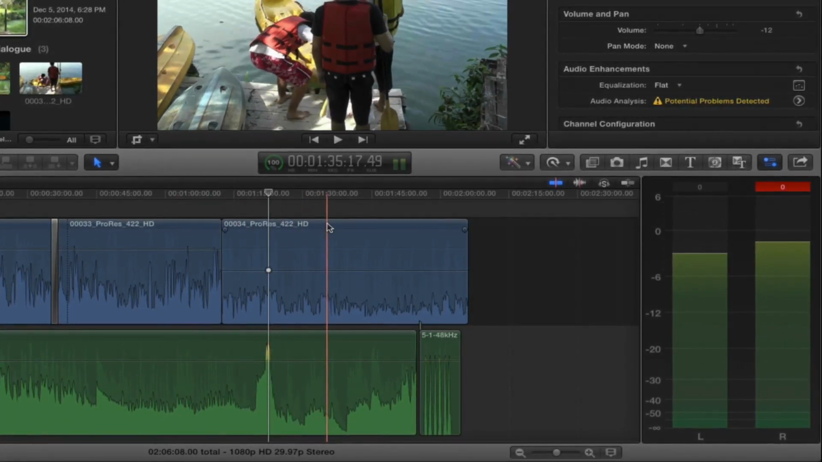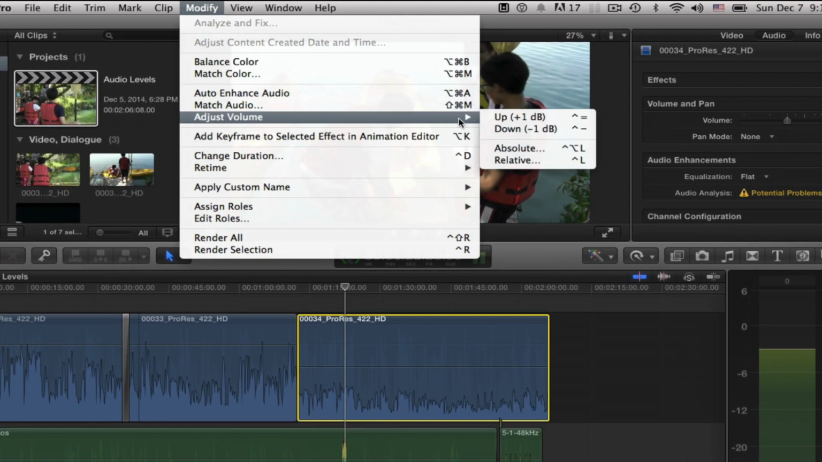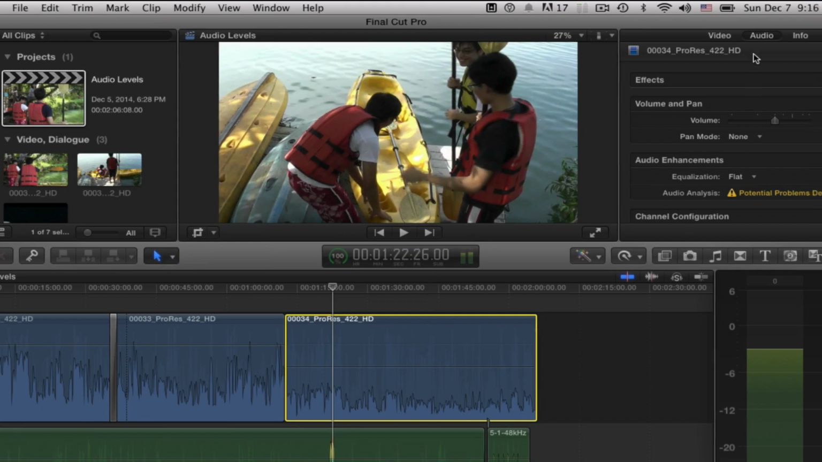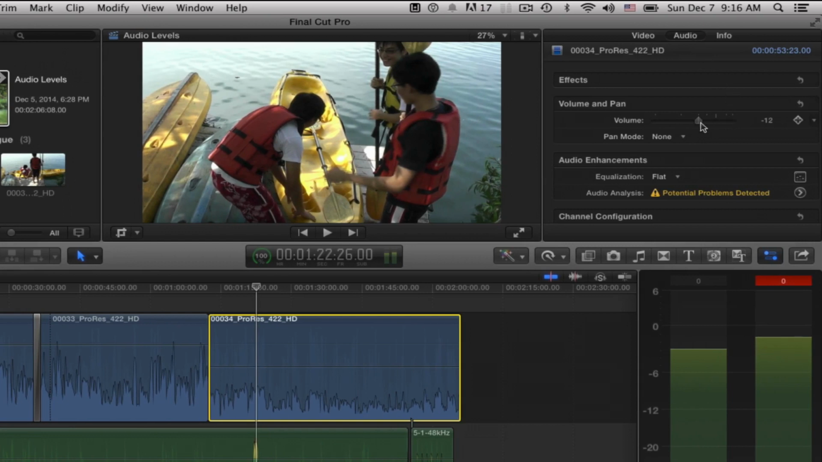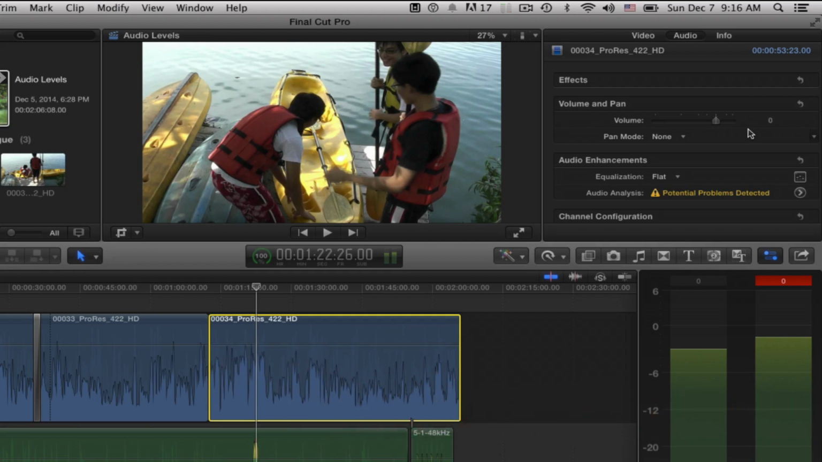Now, let's say I want to adjust the volume of this one. There are several different ways to do this. Number one, come up to modify, adjust volume, and you can adjust it up by one or down by one there. The other thing you can also do is through the inspector window. So with a clip selected, make sure you have your audio tab on, and there's your volume. You could either click and drag the slider up and down, or you can hover over the number until you get these little double arrows and go up and down to adjust it that way. And the other way to do it is the keyboard shortcut, which I prefer, which would be Control Plus or Control Minus. Let's put that back at 0 exactly.